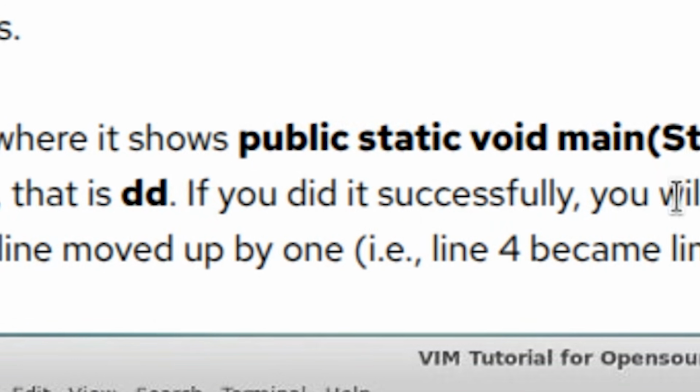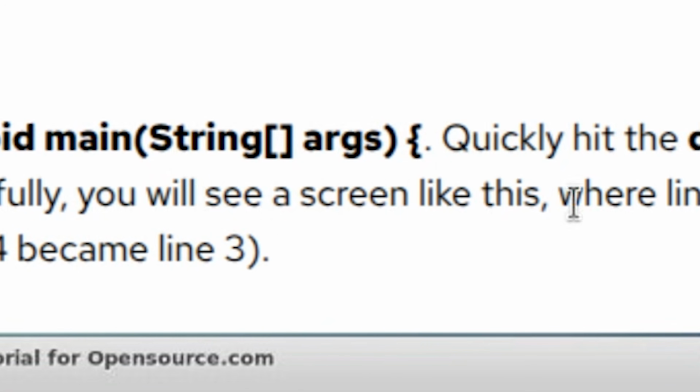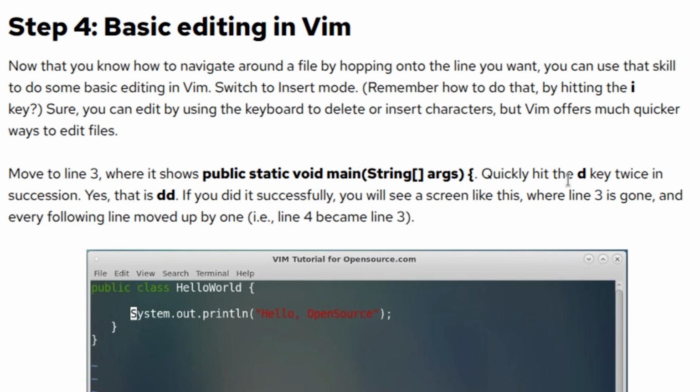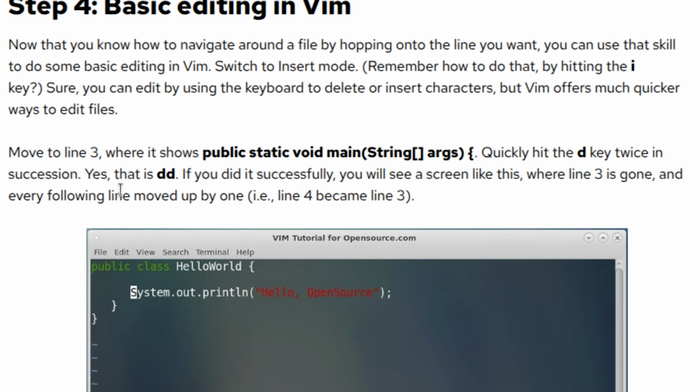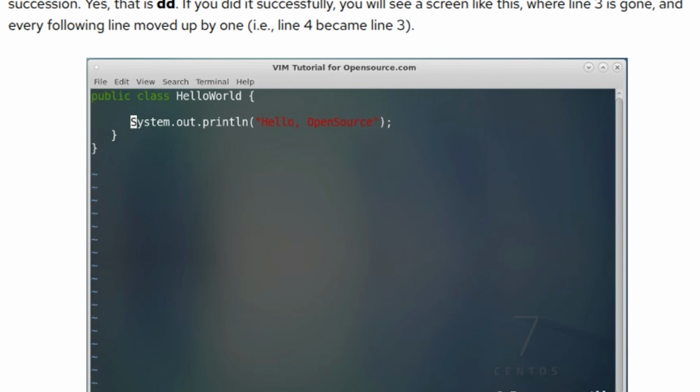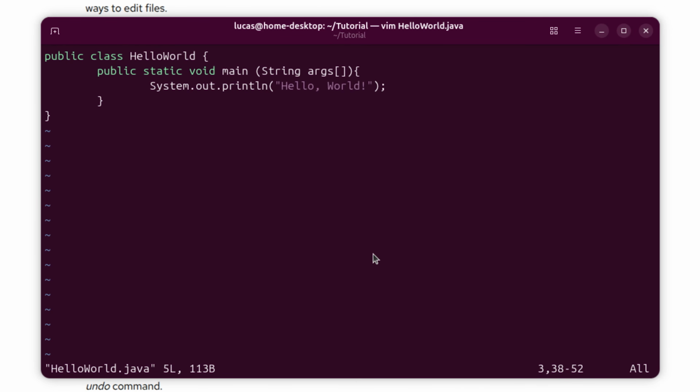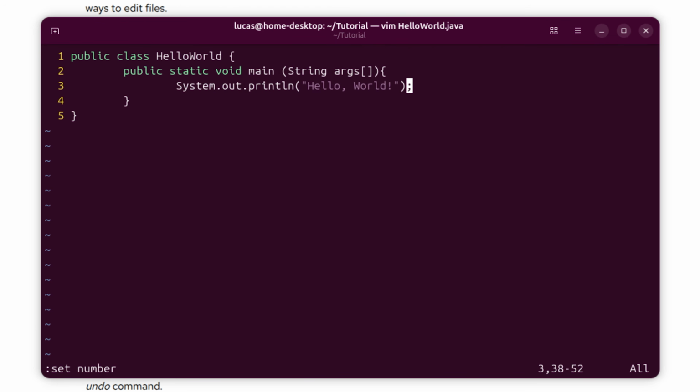If you did it successfully, you will see a screen like this, where line 3 is gone and every following line moved up by 1. But it doesn't delete the matching curly brace, right? But let's try, I guess. So I go to line, set number. Let's display the lines again. I do colon 2. I do DD, okay?